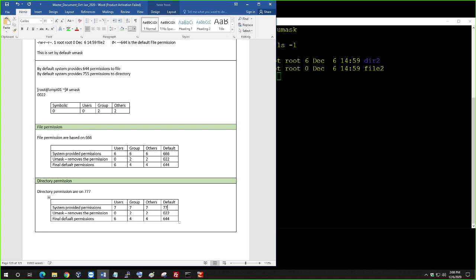777, and then the final would be 777. But by default, what is happening here is, since it's submitted, the umask is set to 022. It's removing the permission, making it 7 minus 2, which would be 5, and then the final permission would be 755.